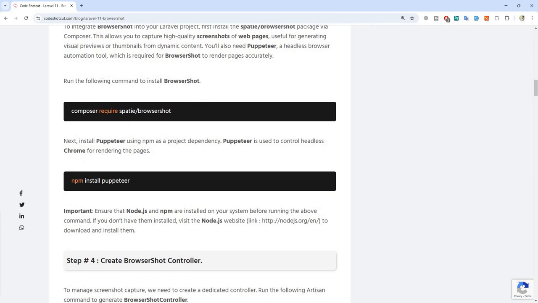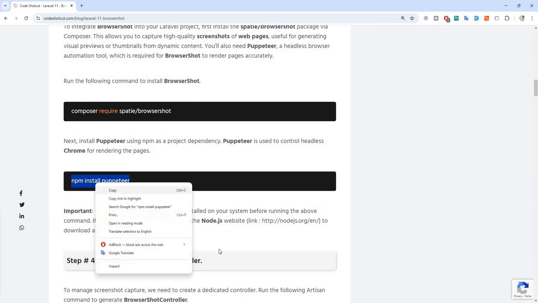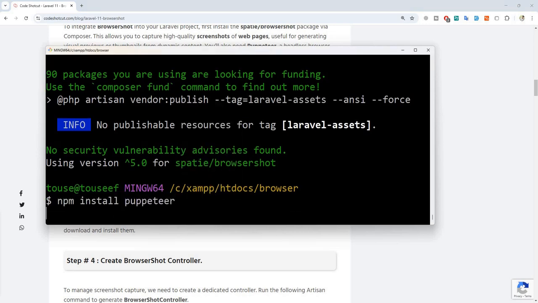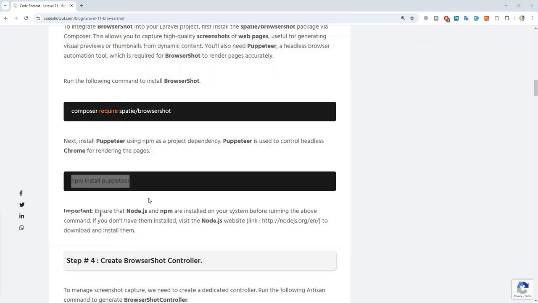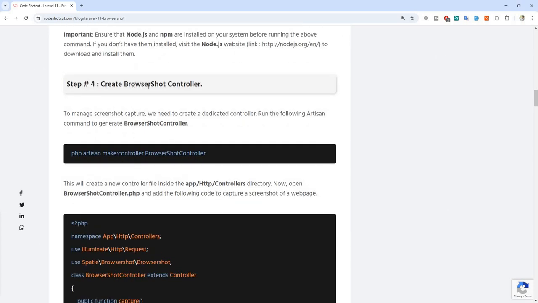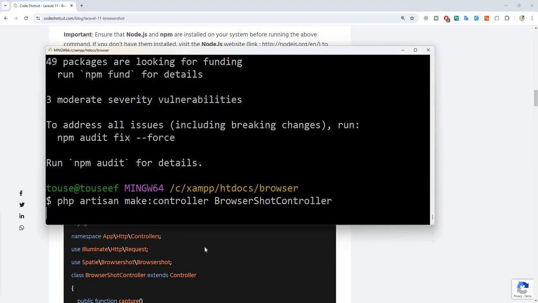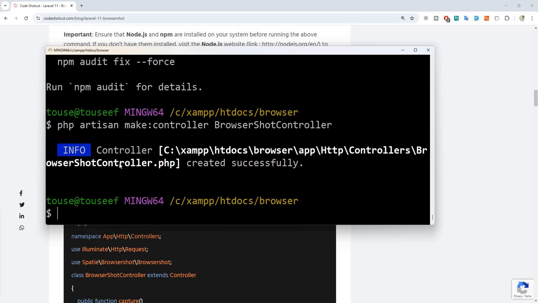Now let's install Puppeteer because BrowserShot is using it. Let's copy it, move to Git Bash, paste it right here, hit enter. Okay guys, so it's done. Let's move to step number 4, create the BrowserShot controller. So let's copy this command and let's move right here, create a controller, and it's done.